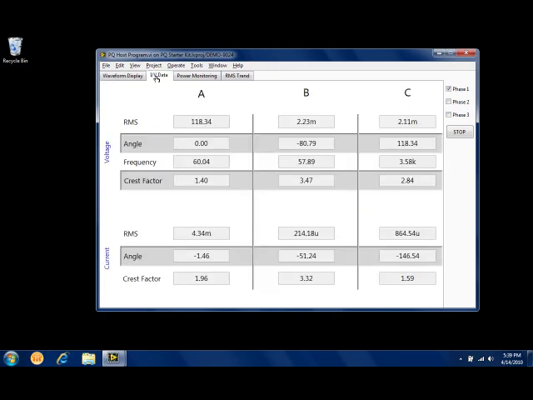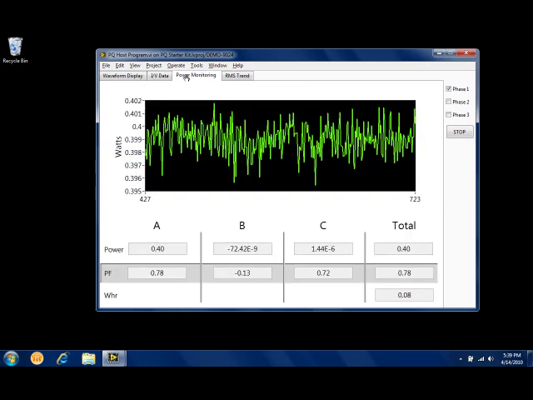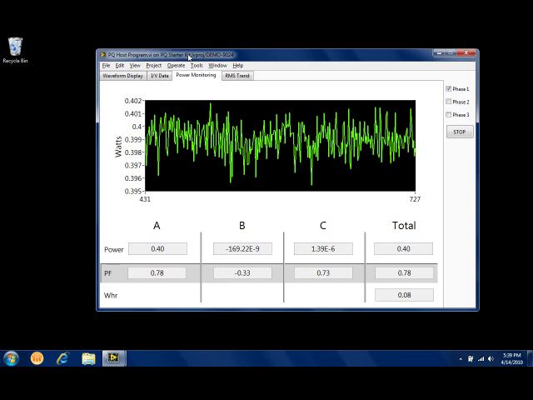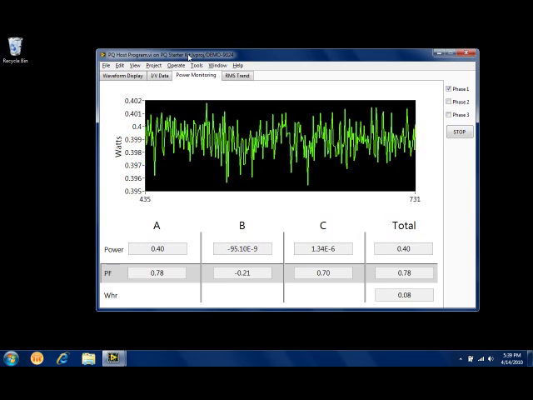Switching over to the next tab, we have our current and voltage data. Here's a variety of different parameters, ranging from simple RMS and phase angle to calculated factors such as crest factor. And this is available, again, for all three phases. But as you can see, we're only connected in one phase right now, phase A. Now, if we skip over and look at the power monitoring side, right now, nothing is connected to my grid.